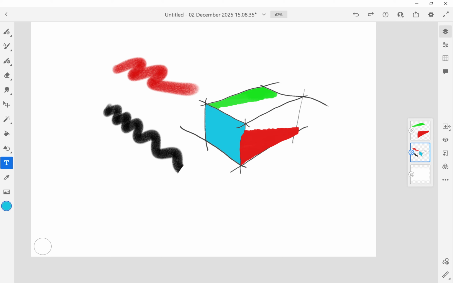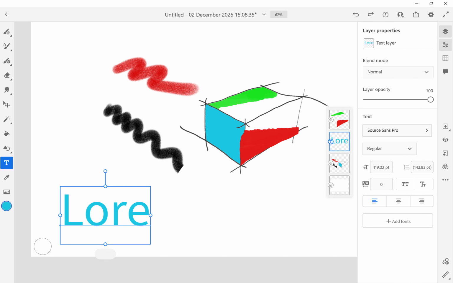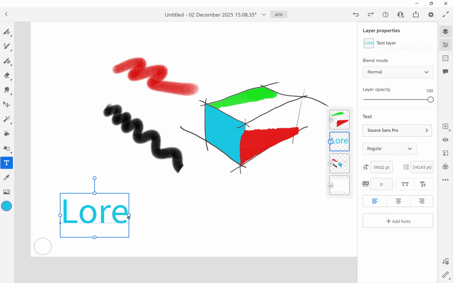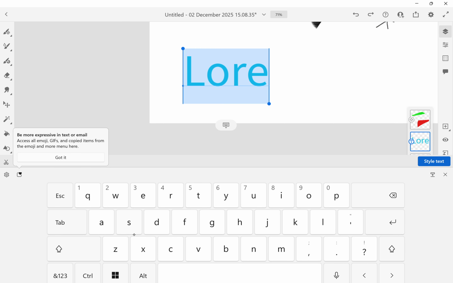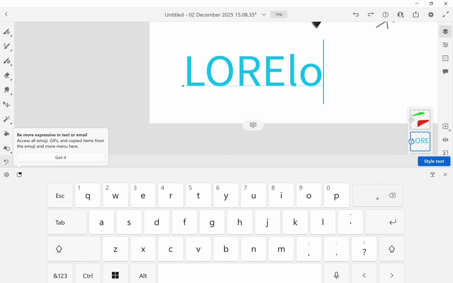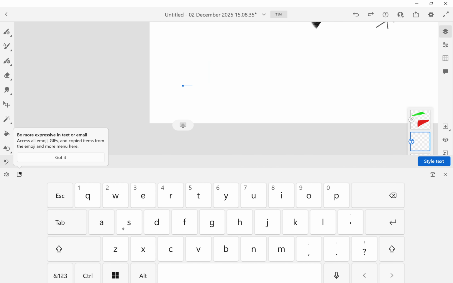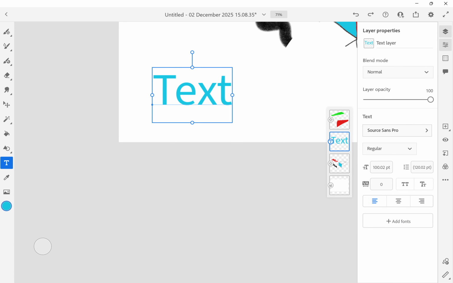You could also add text if you wanted to. Let's go for a new layer just for this. You could basically outline the size of your text there. You can change it in terms of scale. If you've got a keyboard, you can type this in, or you can get the keyboard up. So we could go for just backspace this. There we go. Text, simple.